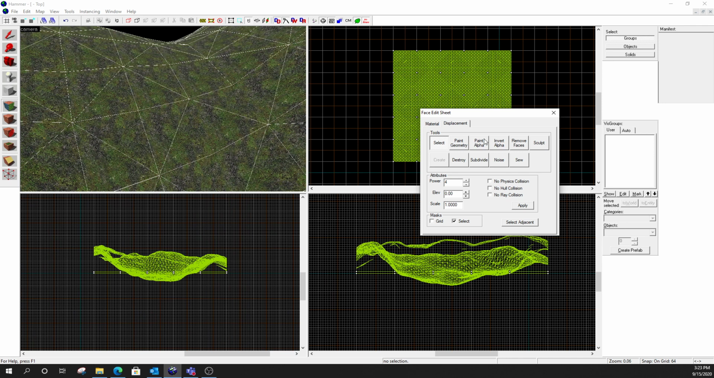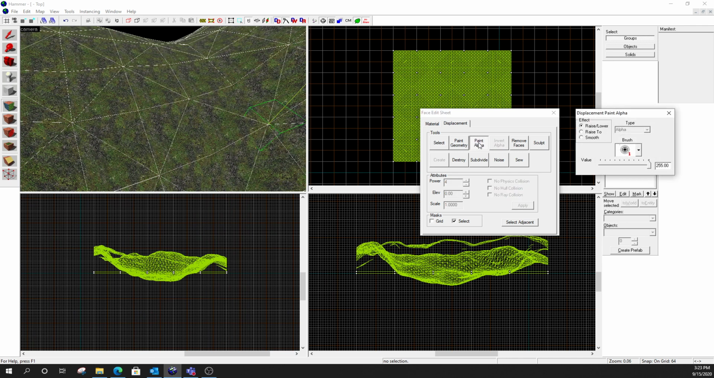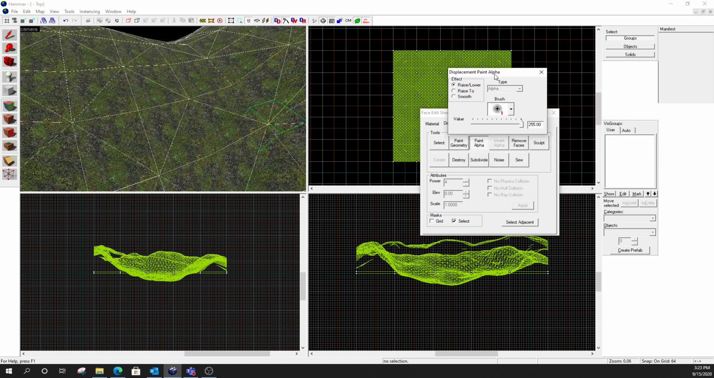Then I'm going to select paint alpha. And it gives me this little thing right here. Displacement paint alpha. So the value goes from 1 to 255. So that means 1 is all the way one of the materials or textures. 255 is 100% of the other one. So this is a blended texture. So there's grass and there's rocks in my texture. So 1 would be like solid rock. I'm not sure which is which, but 255 would be solid grass.